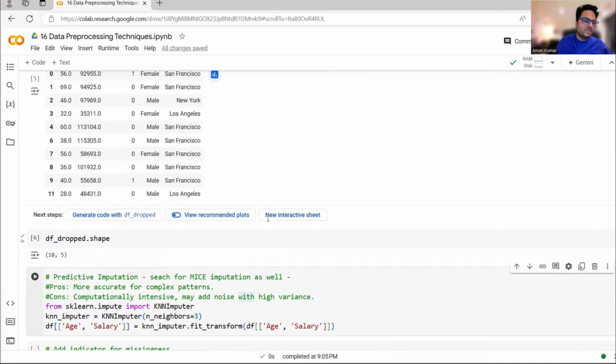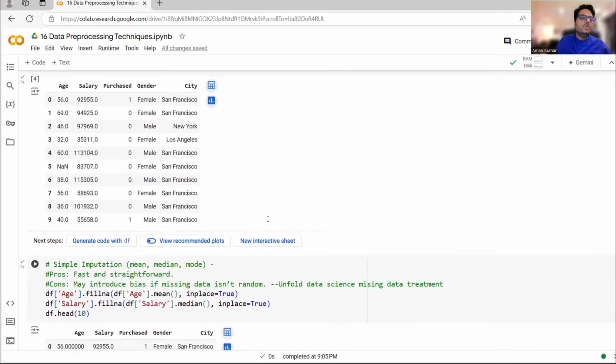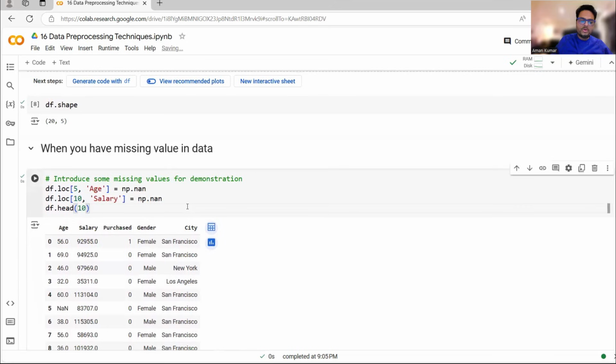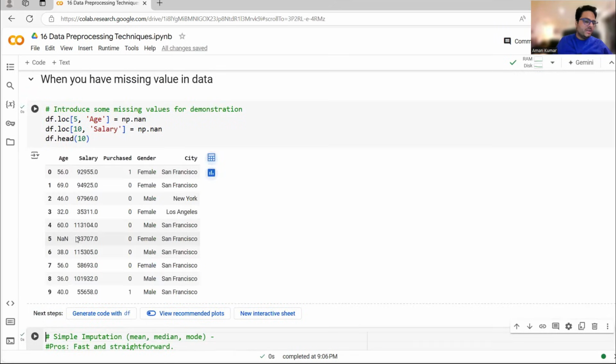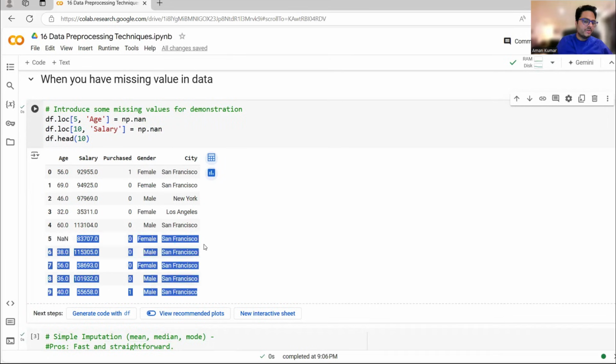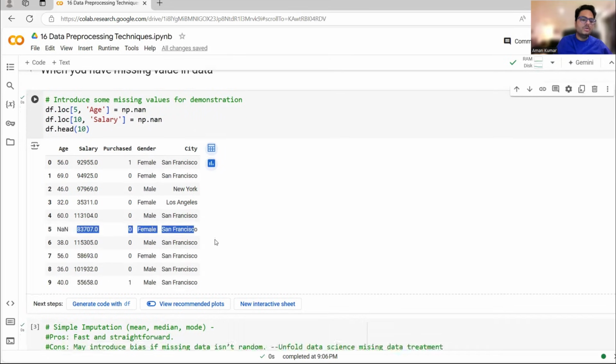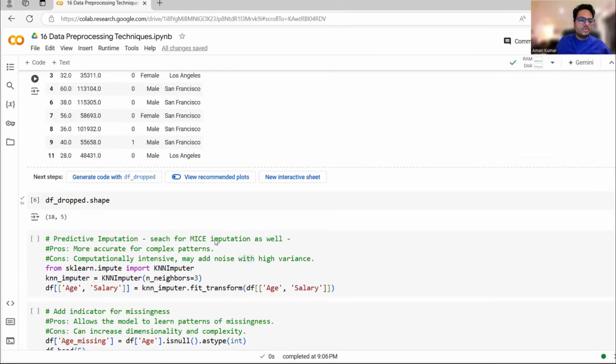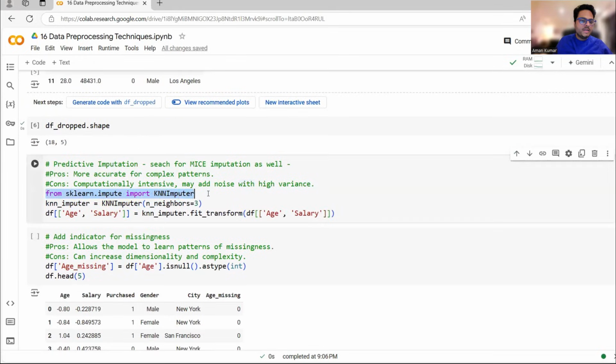But what we do in predictive imputation is, let me try to create the missing data one more time for demo purpose. We simply try to predict this using other features, and then we fill this value. Here we are using a KNN imputer, n_neighbors 3, and then df[age, salary] is equal to knn_imputer.fit_transform of age, salary. So we are trying to fit and transform, predicting using k-nearest neighbors.